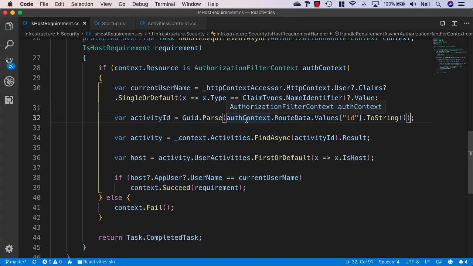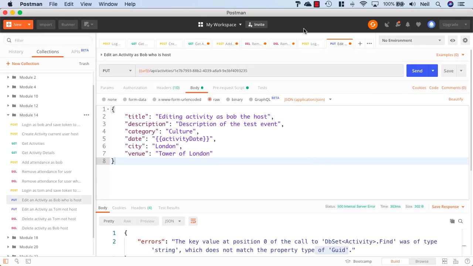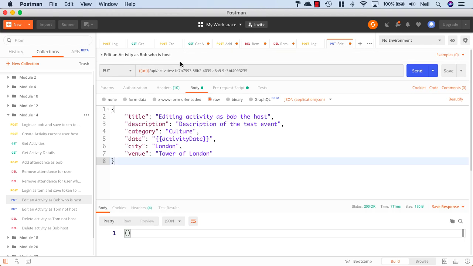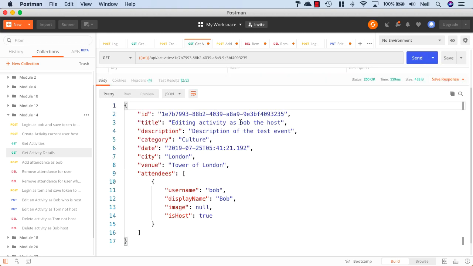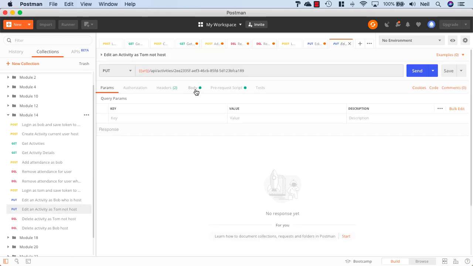And what we can do then is go back to Postman. What we should find is that now if I try this particular request again and attempt to edit the activity as Bob the host, then this time it works okay. And if I go and get the activity, we should find that the activity has been updated. So I'm just going to paste in the request into the get activity details request, and we can see the updated title.